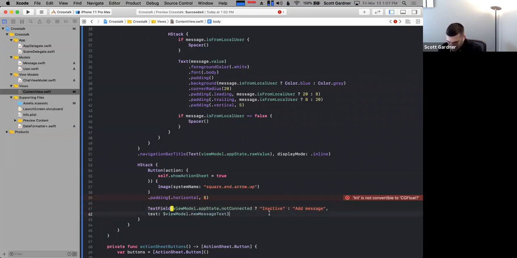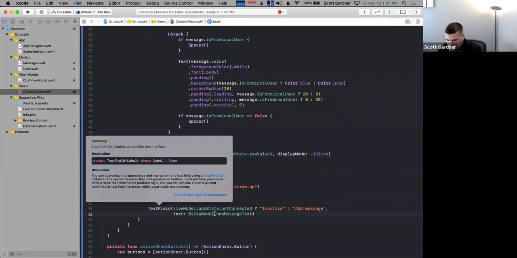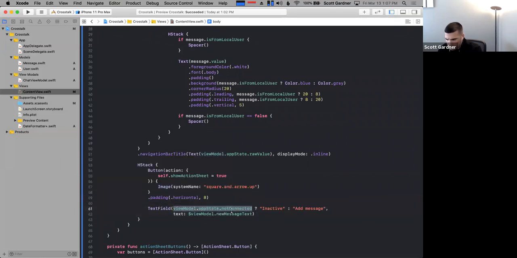There we go. Okay, so this text field has these two parameters here. The first is we're indicating what the label is that it's going to be displayed as the placeholder text for that text field, and then the actual binding for the text as it's being entered into that text field. So that's how we would use the text field view in SwiftUI.